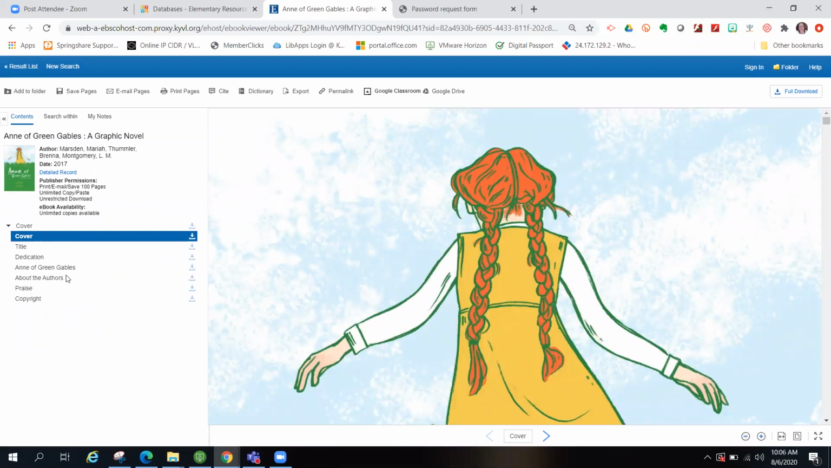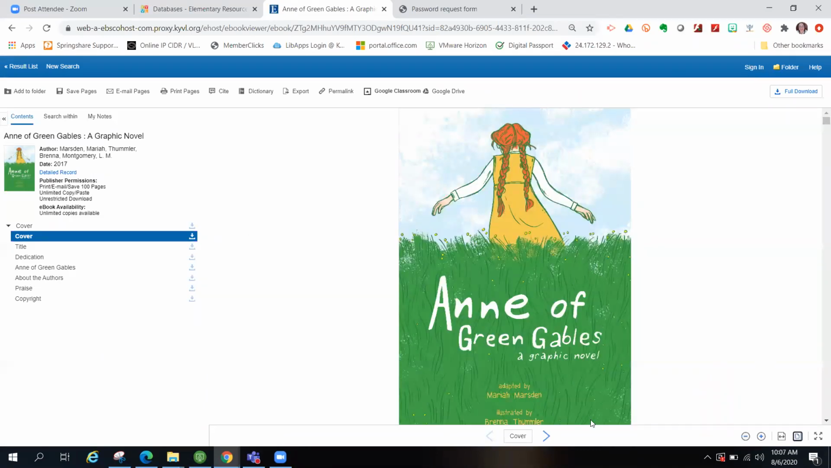And depending on how the book is laid out, you'll see a table of contents here on the left. Some of the nonfiction books, there's chapters. Some of the fiction books are chapters. And I could download a PDF of just a chapter if I wanted to. So bottom right-hand corner, I'm going to resize my page.